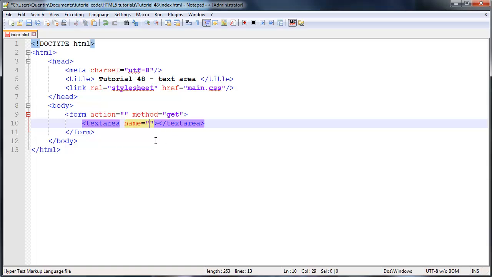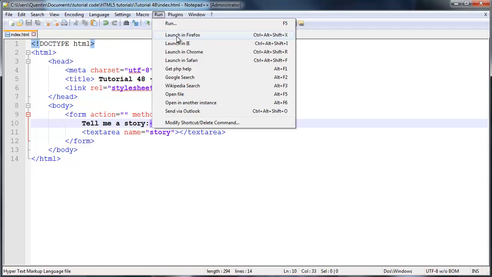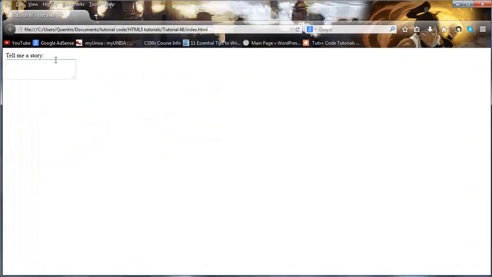So I'm going to give this text area a name of story, because I'm going to ask the user to tell me a story. So tell me a story, and I'm going to add a break tag in here for display purposes. But now, whenever the user was to visit this web page, we get this question over here, or rather a like command, tell me a story, and then the user actually has to tell us a story, type it in here.